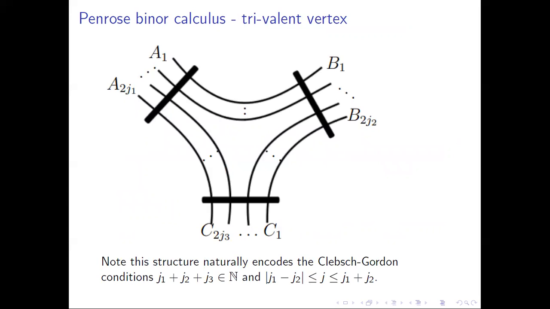Now, to bring things closer to a Yutsis style structure, the Penrose binor calculus has trivalent vertices. And what's interesting is when you look at them in the spin half space, the Clebsch-Gordan conditions, which one imposes in spin networks, which is where all this is going, are naturally encoded.